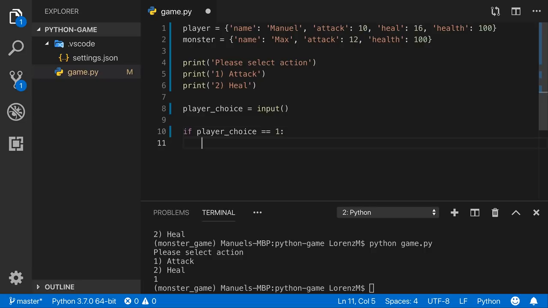And then if you hit enter, you can see that we get this automatic indentation right here. This is important. In Python, we basically use indentation to specify where our code belongs to. In our case, this means that this code right here, which for example could be a print statement saying attack right here, only gets executed if this condition is true. So if this is true, execute this indented code right here.